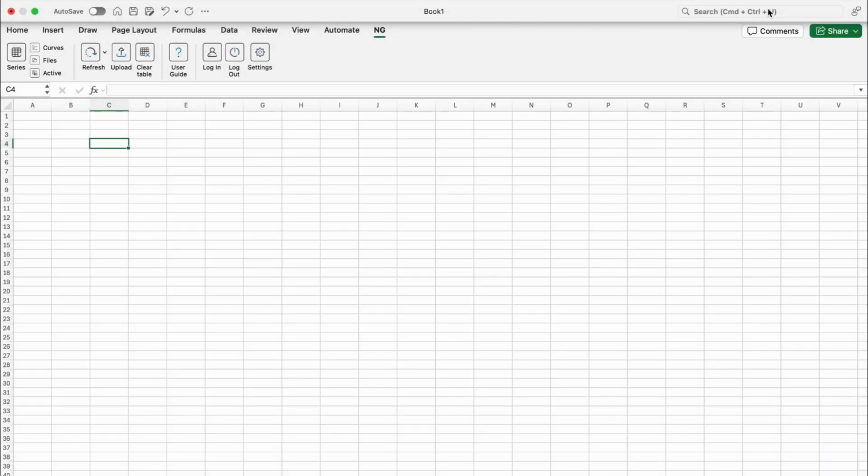Let's look at how to build a forward curve in Excel with the NorthGravity add-in. This workflow shows how users can define exactly which forward curve they want to work with and bring that result directly into Excel in a format that is immediately usable for analysis.